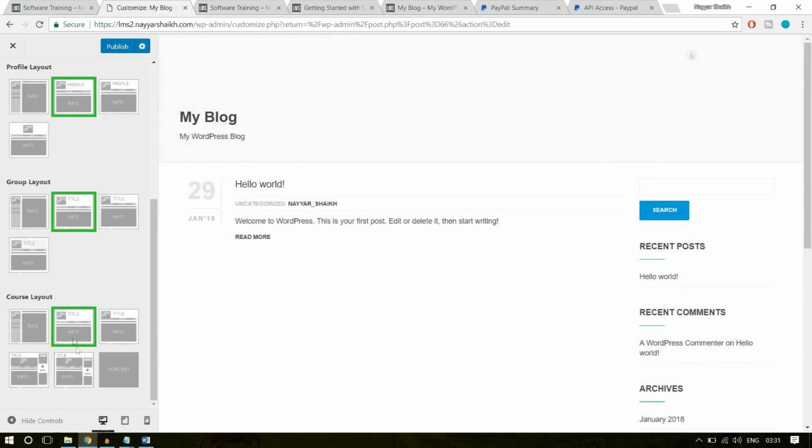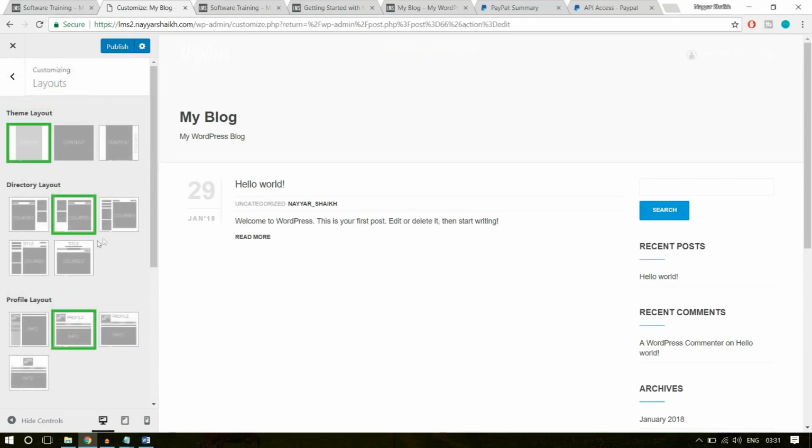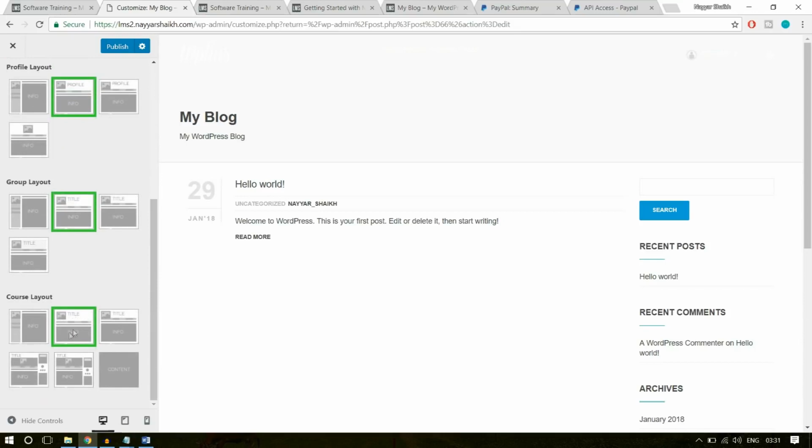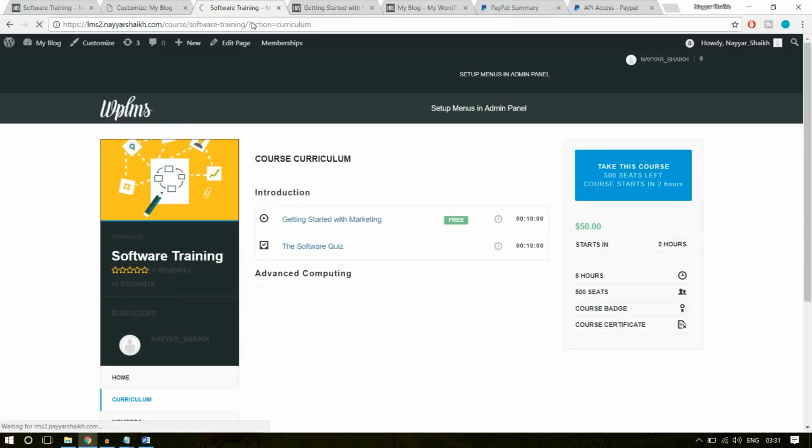You can select one, publish, and see the changes. Then you can select the next layout and choose whichever you like best. I'm selecting all the things which I selected in the demo website. So in the course layout I have selected the second one. Select that, click on publish. Now let's refresh this page and see how it looks.